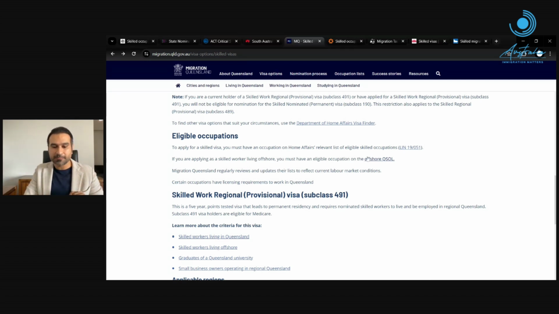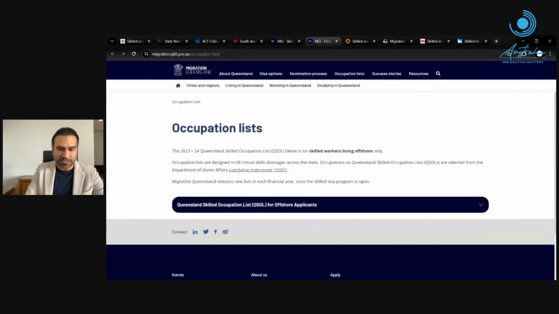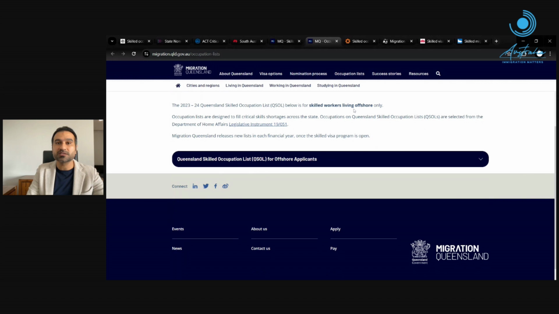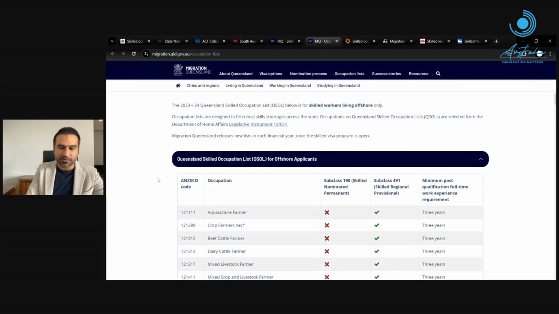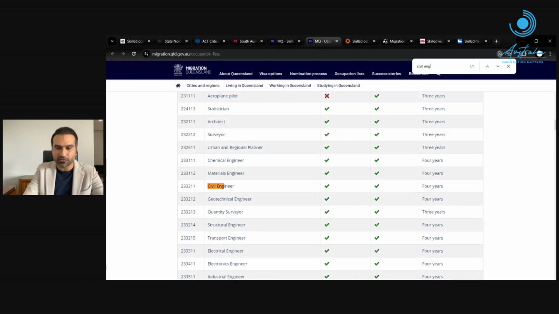Whereas for offshore applicants, the offshore QSOL list will be eligible, which I have clicked and now it's opened. You can clearly see that this list is for skilled workers living offshore. When you scroll further, you can see a table where all the occupation codes, occupation names, the eligibility for 190 and 491 of the QLD nomination program, and the minimum post-qualification full-time work experience requirement are mentioned. For example, if we try to find civil engineer, you can see that civil engineer is eligible for both 190 and 491, and it requires 4 years of overall full-time work experience, which is post-qualification, in order to be eligible for the Queensland nomination program.